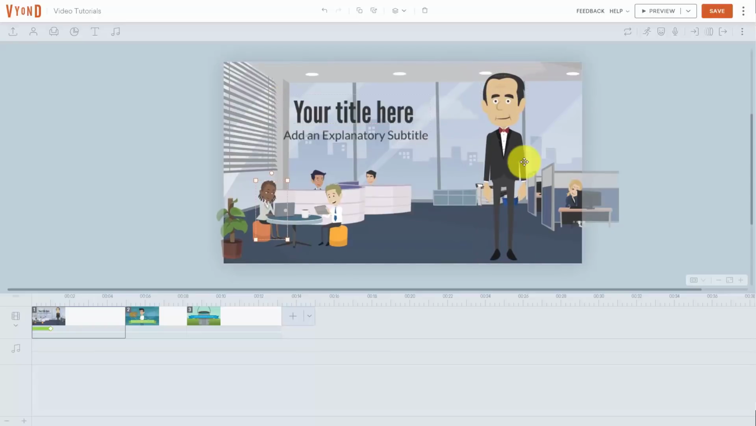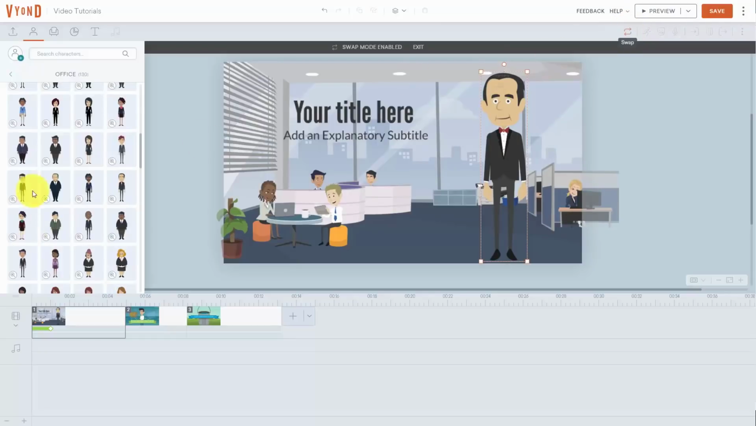Now we can use swap mode to add in another character. So for example, if we click on top of the character as we have them, we can click this area, click swap, and then swap in someone for that individual. They're then going to be in the same position.